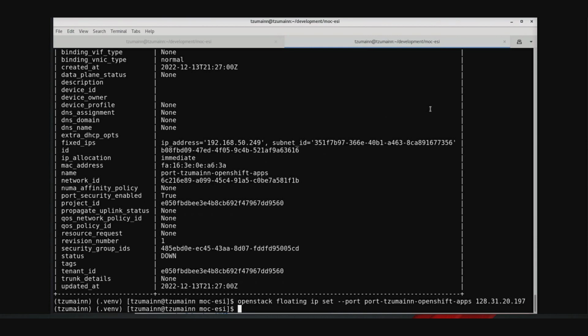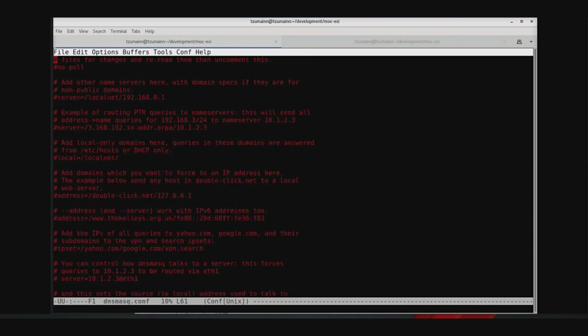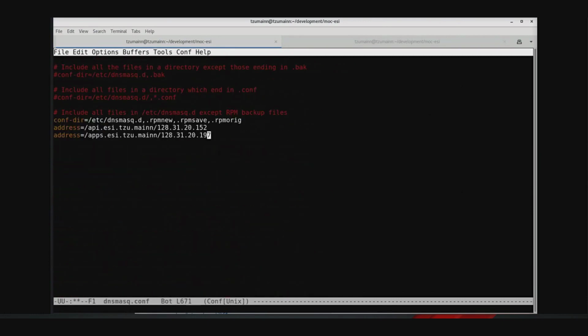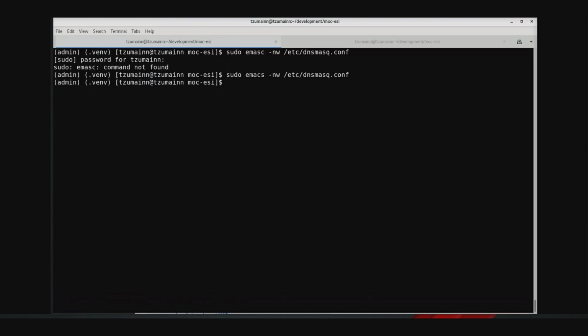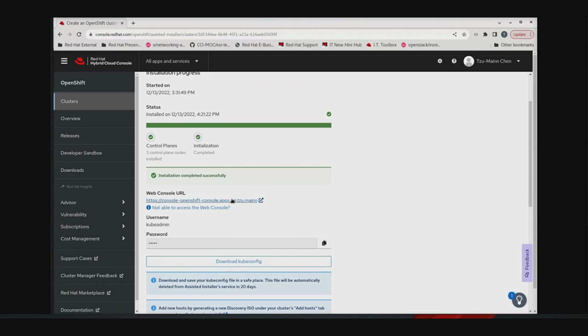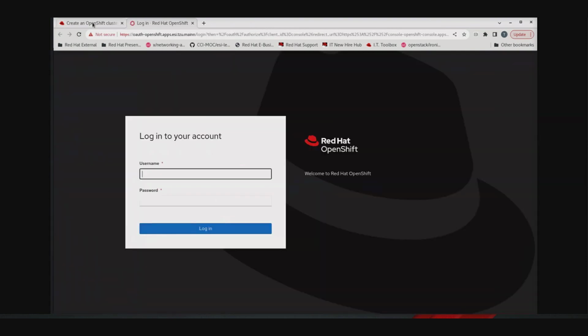With all of this done, we can now use these external floating IPs to access our cluster's API and ingress IPs. I'm going to update a local DNS server to these external floating IPs. And now we can access our cluster's console through the public internet, like so.